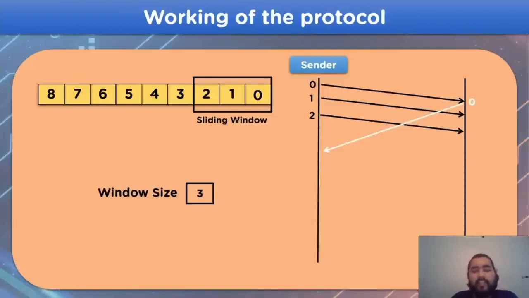After which, we can share the next frame, that will be frame number 3, from the sender side to the receiver side. After sending frame 3, the sliding window from sequence number 0, 1 and 2 will shift over to 1, 2 and 3.